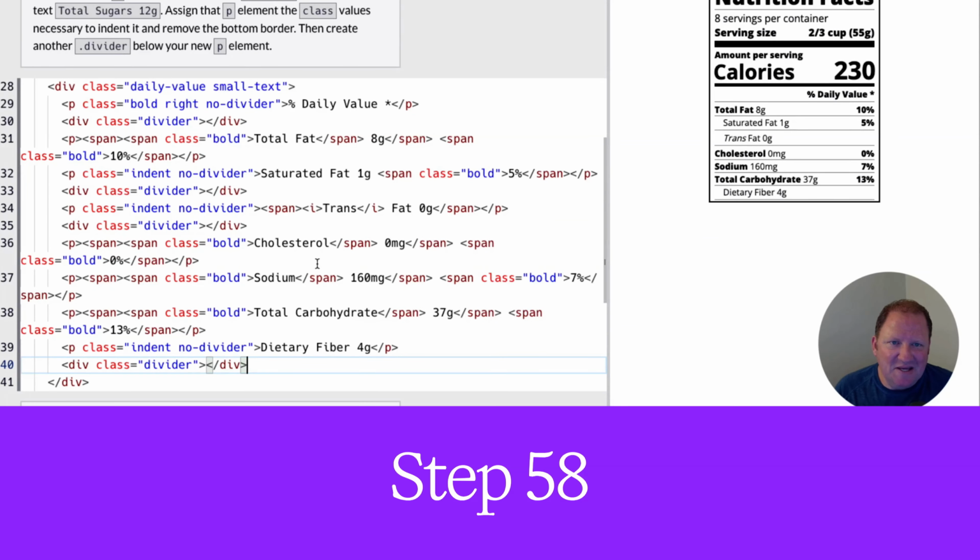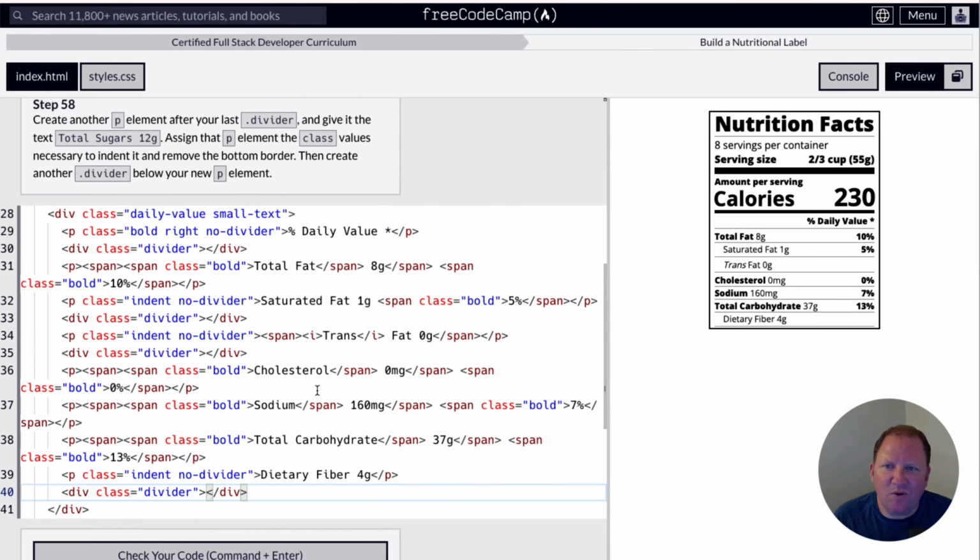Step number 58, and build a nutritional label for freeCodeCamp. It tells us that we want to go ahead and add another paragraph element, and we also want to add another divider, but this time we want to add these to our paragraph elements.